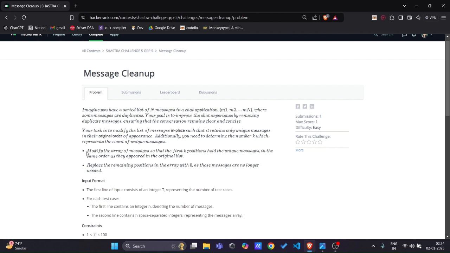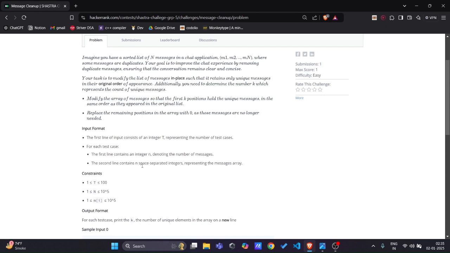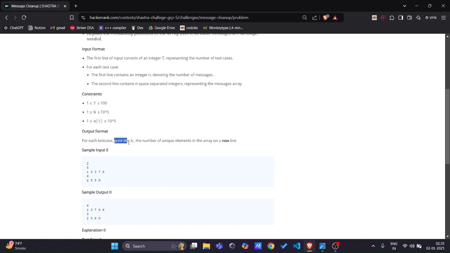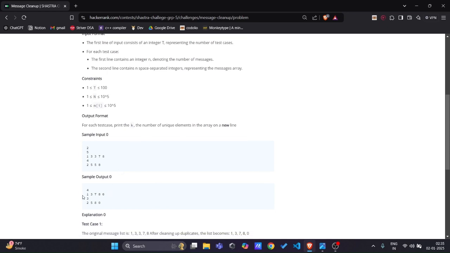So what we have to do is first modify the array of messages so that the first k positions hold the unique messages, in the same order as they appear in the original list. Replace the remaining positions in the array with 0 as those messages are no longer needed. In the input format, we are given the number of test cases, the size of the array, and the array. In the output format, we have to print k, which is the number of unique elements in that array, and we also have to print the array.